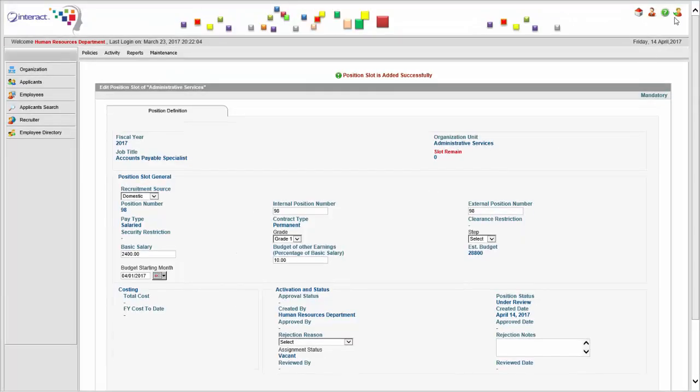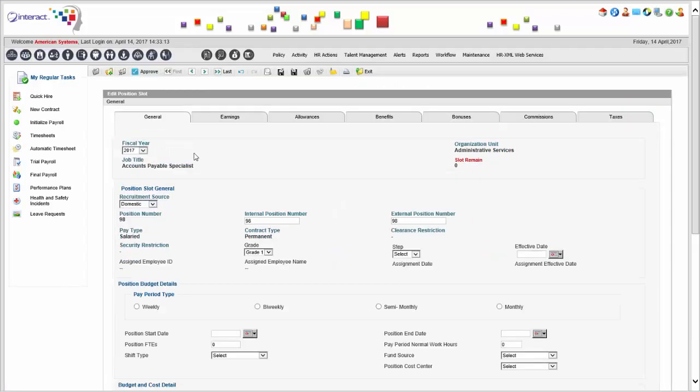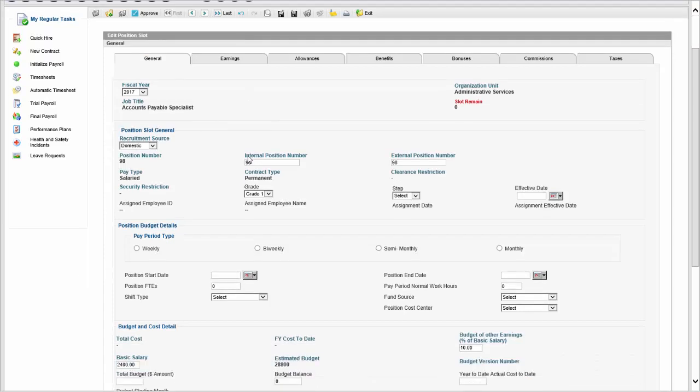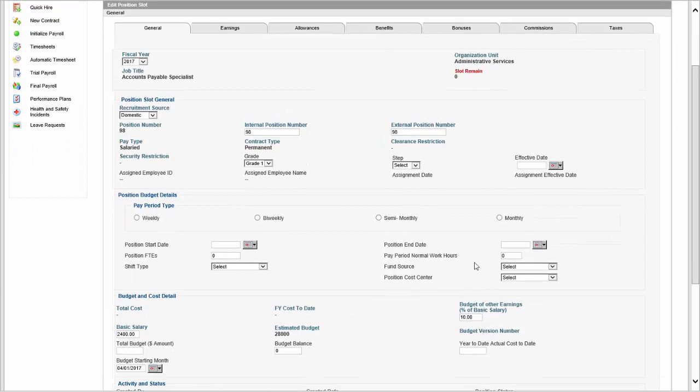Let me go and show you at a different level in the system. Here, if I look at it at the employer level, I will be able to define a lot more details for this particular position. Again, if you are in a government environment, or in a non-profit or other type of environment, you may need to track the fund source. You may need to track a position cost center. You may have a start and end date for this particular position.